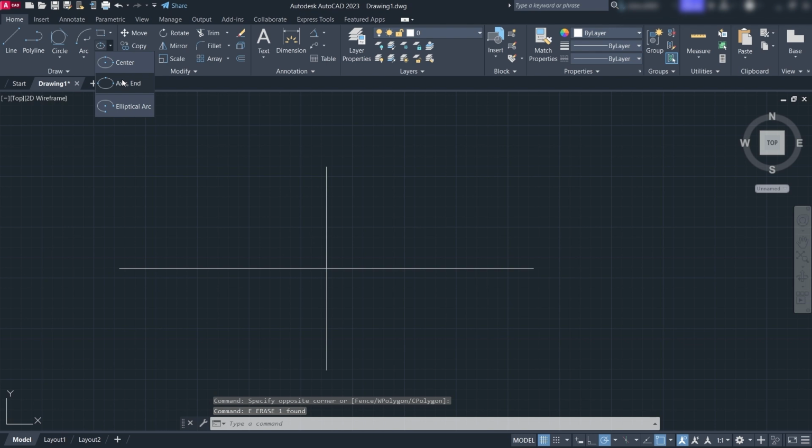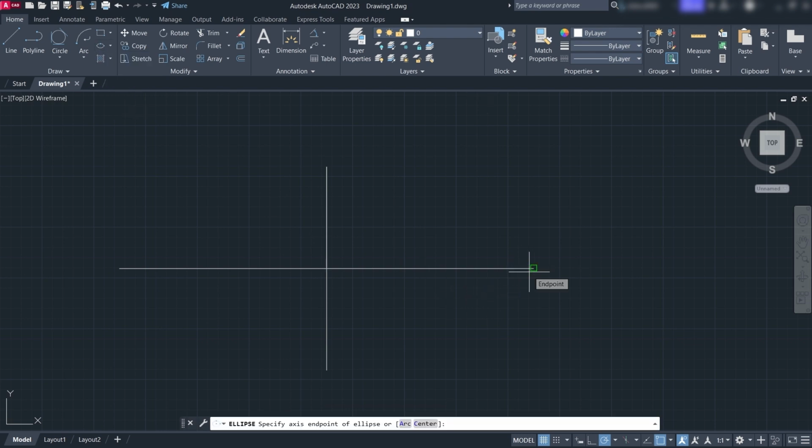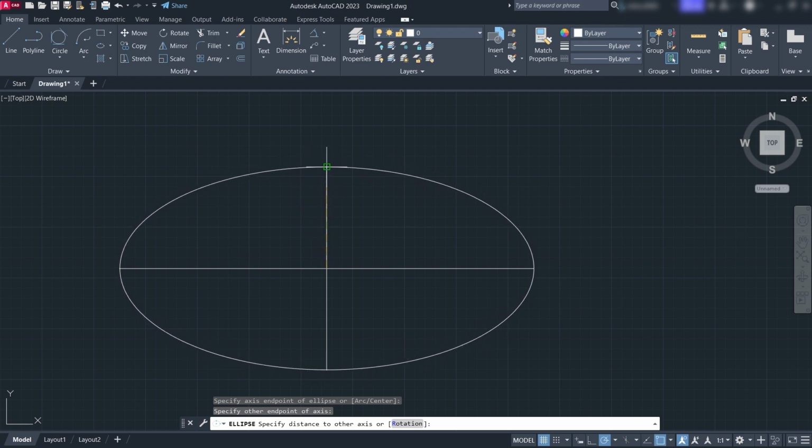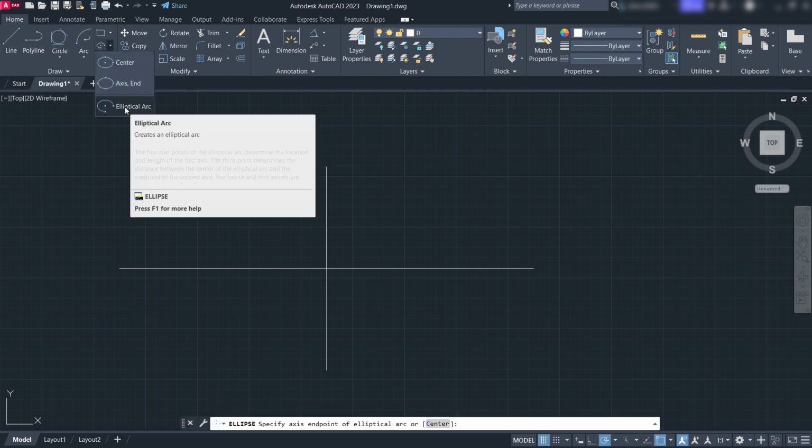The second option is axis and end. For this ellipse tool, the command box is prompting us to specify axis endpoint of ellipse. So we will specify it, and then we will also specify the second endpoint of the ellipse. Okay, then we will talk about the elliptical arc.